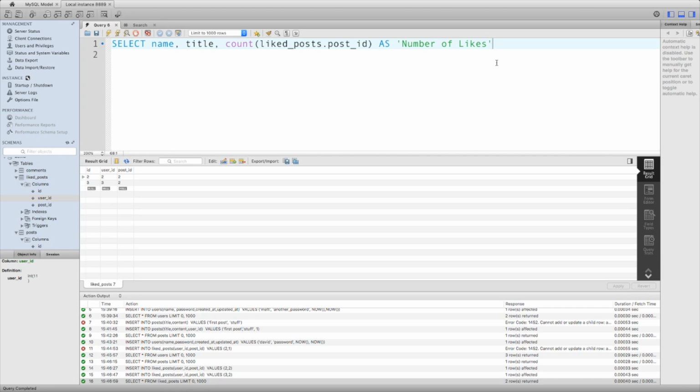Okay, so we're going to do name, title, count of like posts as number of likes, and we're going to pull that from posts, but we need access to the count table and the name off the users table. So now we need to join these tables. First we're going to join like posts on like post dot post ID equals post.id. So what this statement is saying is join the like post table to the post table.